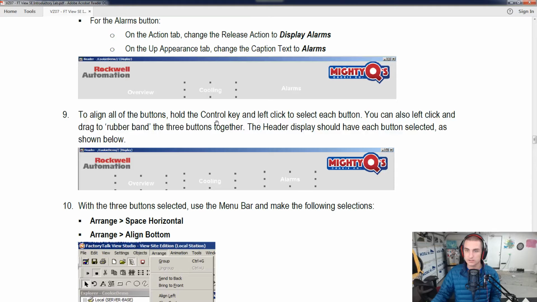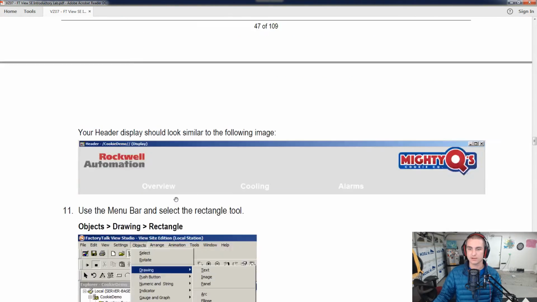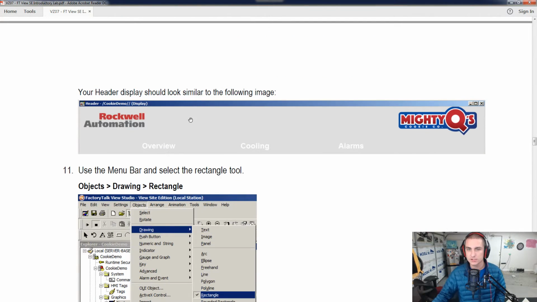To align the buttons, control click them, and then drag to rubber band the three together. The header display should have each button selected, and arrange, space horizontal, arrange, align bottom. Your header display should look like the following image.